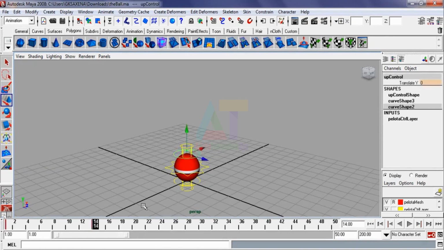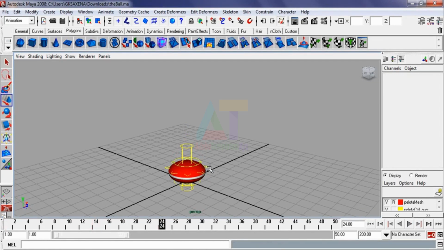So I'll go to one frame, and then I will squash the ball. How much you squash will define the character of the ball. If you squash it this way, it will look more cartoony. Let's see how it looks. So the ball goes down, squashes, and then we'll take another few frames for the ball to go up.